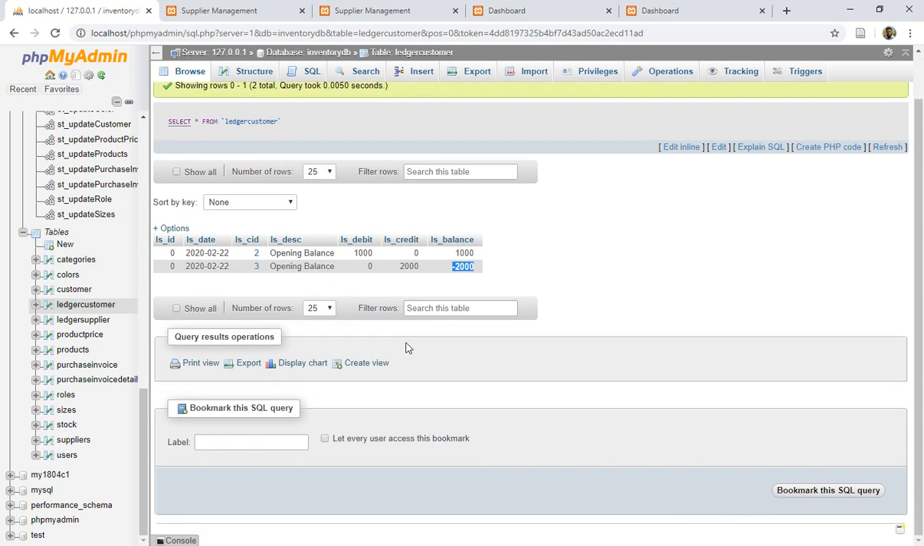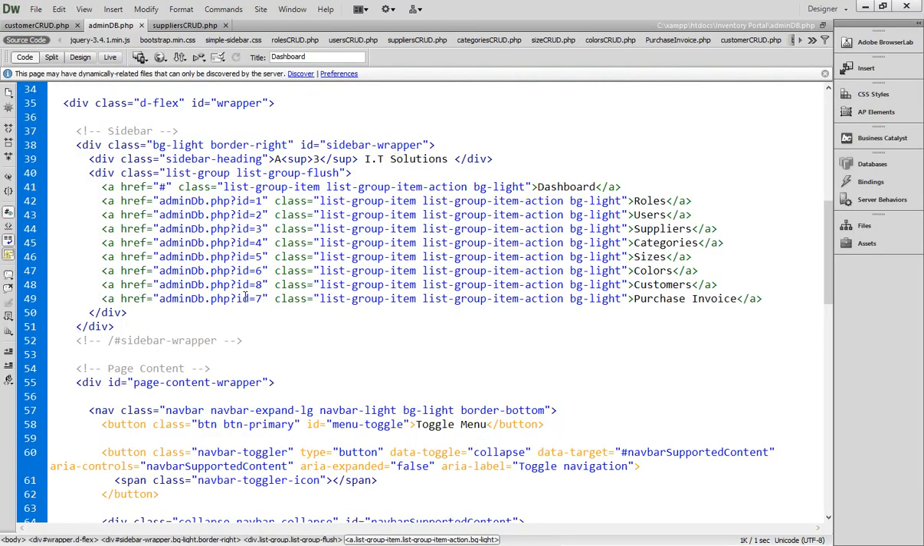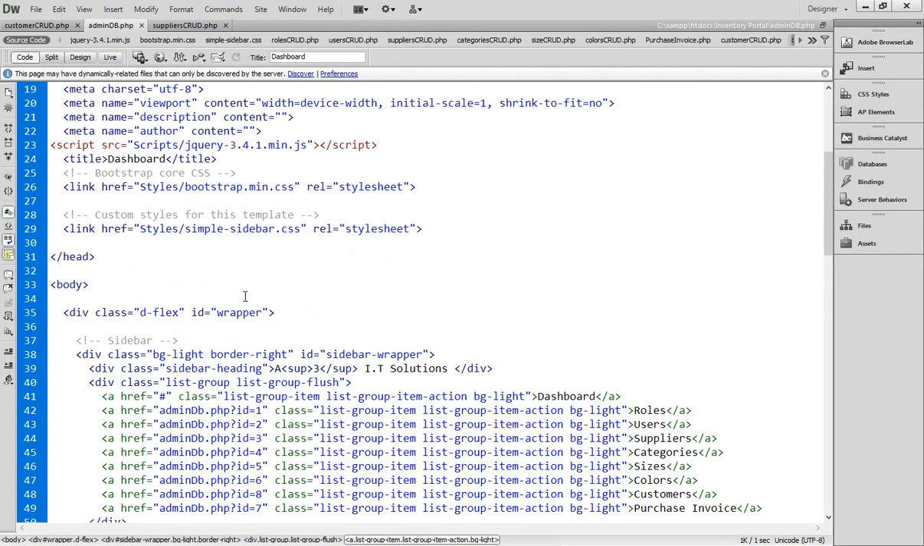So I think that's all for today. Hope you have learned how to add ledger with respect to your supplier, and how to add customer and the ledger of the customer. So now from onwards, when we open a customer or when we open a supplier account, ultimately its ledger will also start creating.